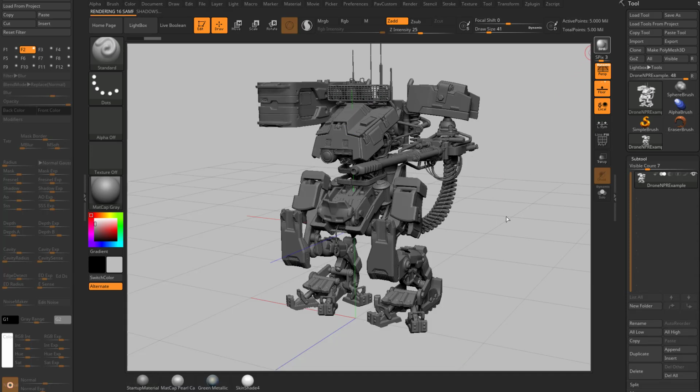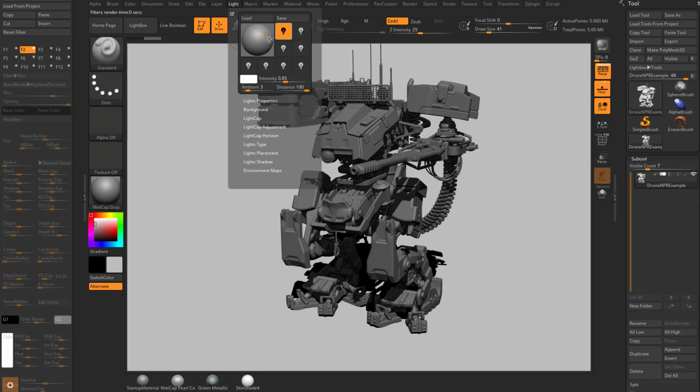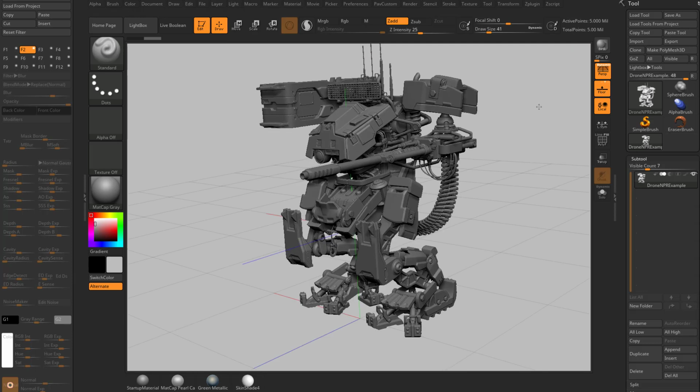If I hit BPR render, you're going to see it's going to take a while to do that render, so I'm going to drop this X-Pix down to 0. If we want to change that light direction, we can go into our light menu and just move that light over here to the side. And let's go ahead and change this.